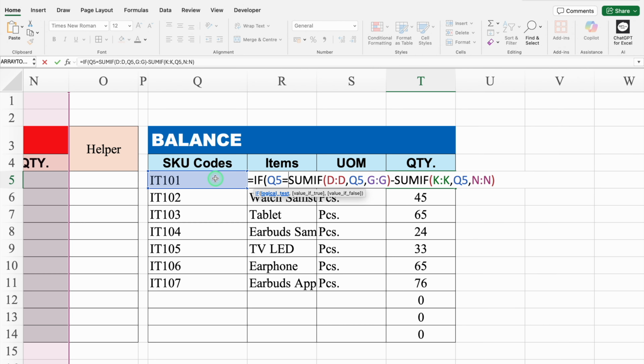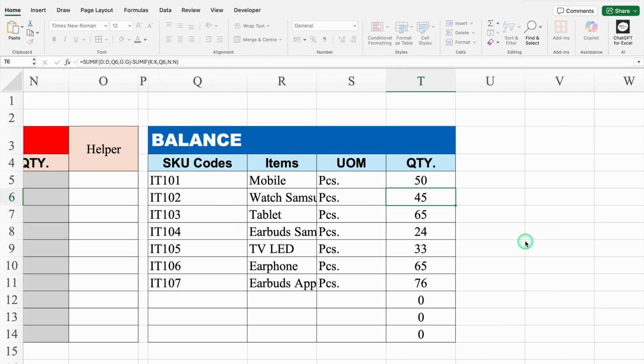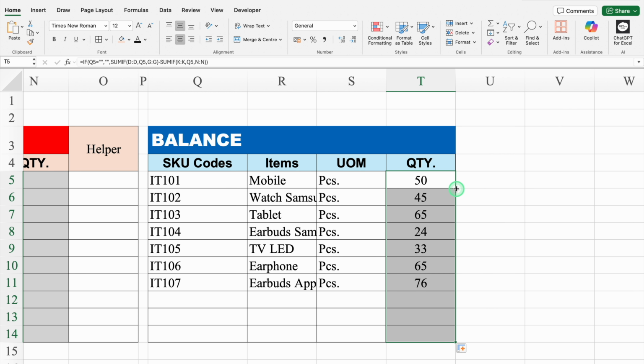For blank, I'll be inserting double inverted comma twice, comma. If SKU code will be blank, our quantity should be blank. So I'll be inserting double inverted comma twice once again, comma. We'll come to the end, we'll close the bracket and we'll hit enter. Let's drag this down and in the end, we can't see zeros.